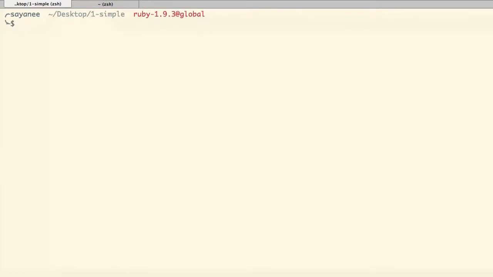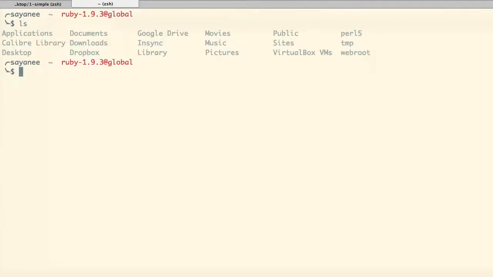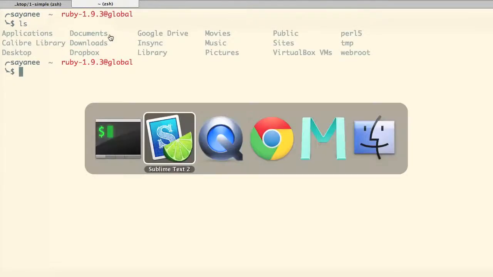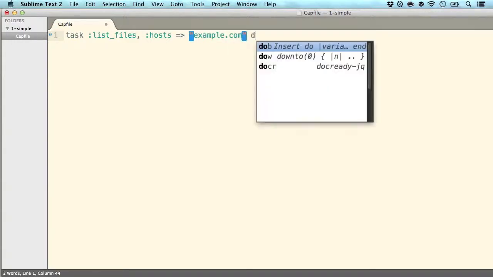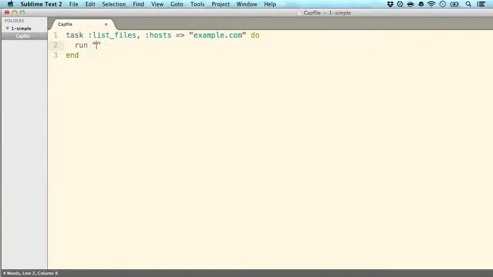So once again, Capistrano is a simple way to execute commands on multiple servers. For example, let's say we have this command called ls, which will basically list the files. What we will try to do is log into a server and execute ls right in the home directory. So let's go ahead and do that. I'll come back to my Capfile and say task, and then I'll give it a name called list files. And then I'll also give it the name of the host to log into, and then I can just say example.com or an IP address, and then in this case we'll just run ls.